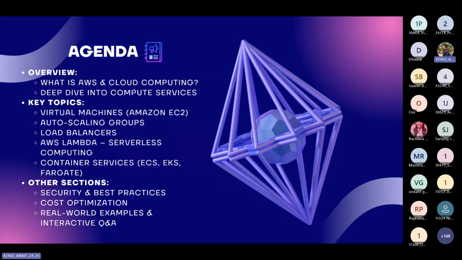We'll also explore AWS Lambda and container services. Later, we'll discuss security, cost management, and real-world issues and cases. I encourage you to ask questions at any time during our session so it can be more interactive and not just one-way communication, seeing the presentation with me being the only one talking.